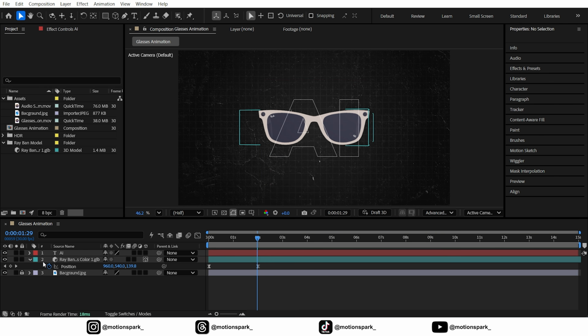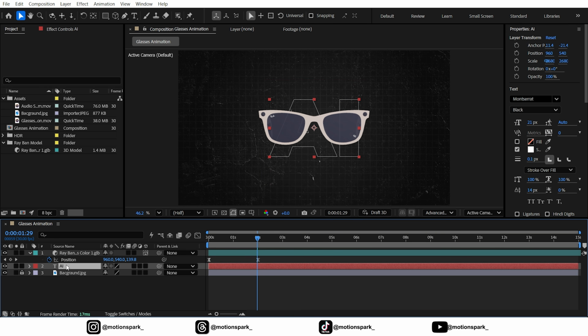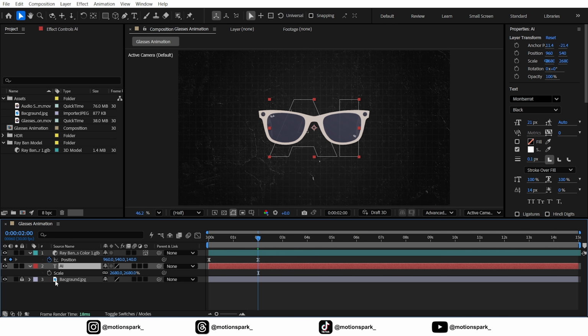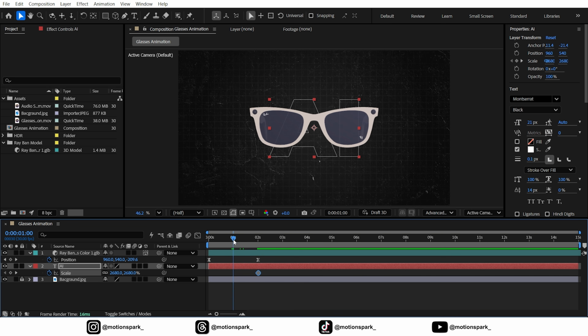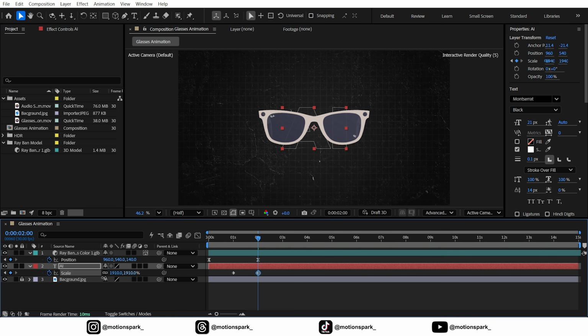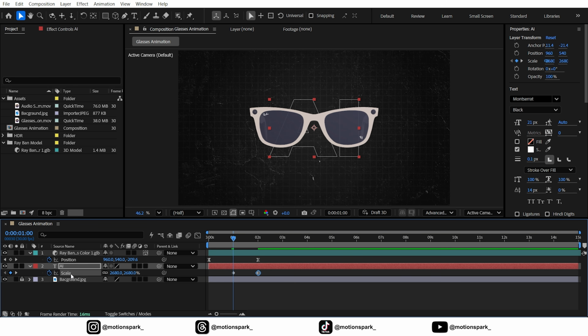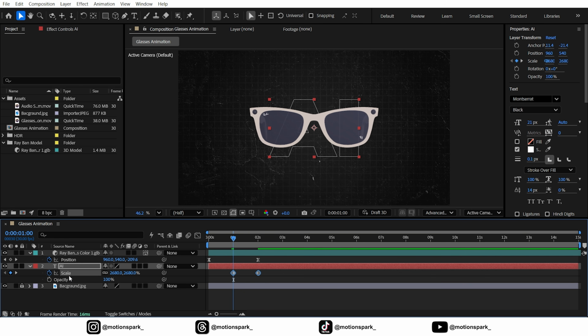Nice. Now let's place the text layer behind the model. Add a keyframe to the scale property of the text, move back 1 second on the timeline, and add another keyframe. Now go to the last keyframe and scale the text down. Great. Let's head back to the first keyframe. Hold Shift and press T to open the opacity settings.